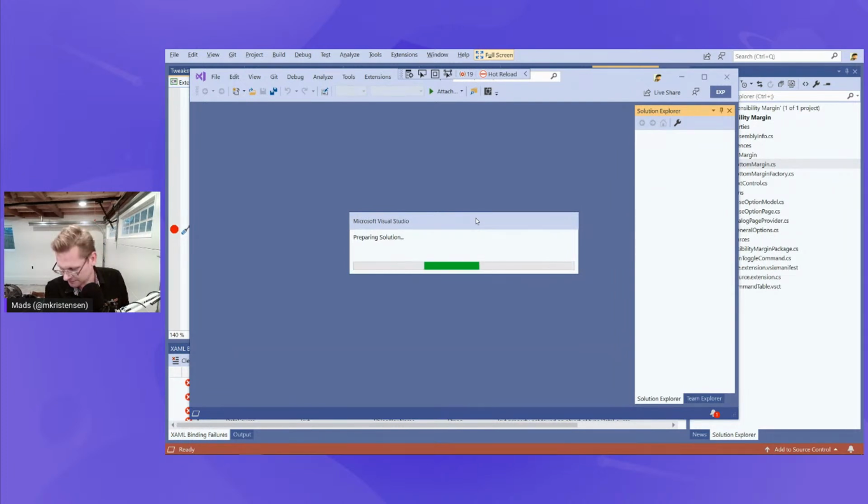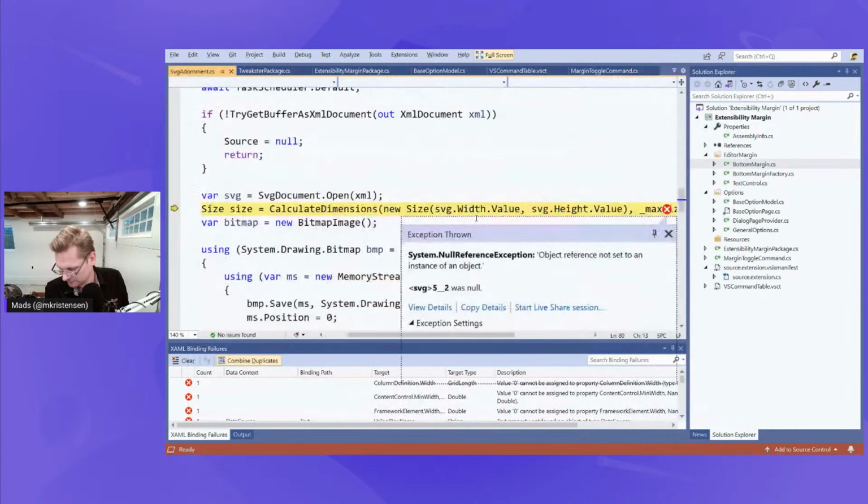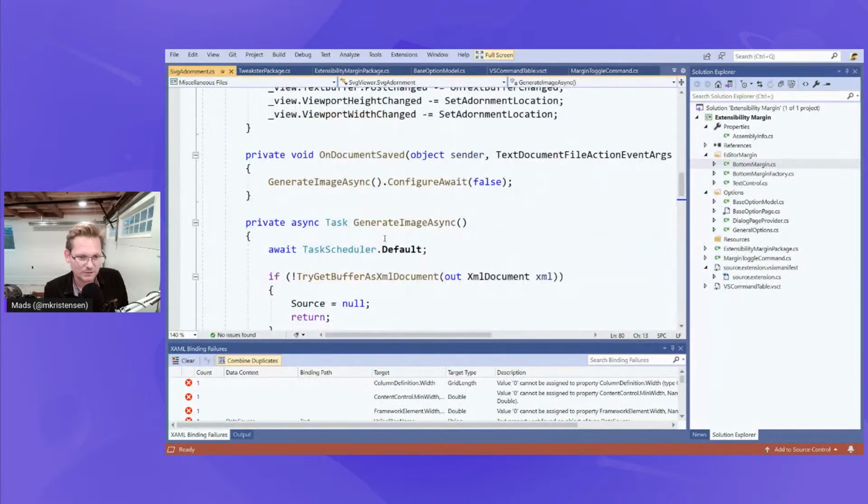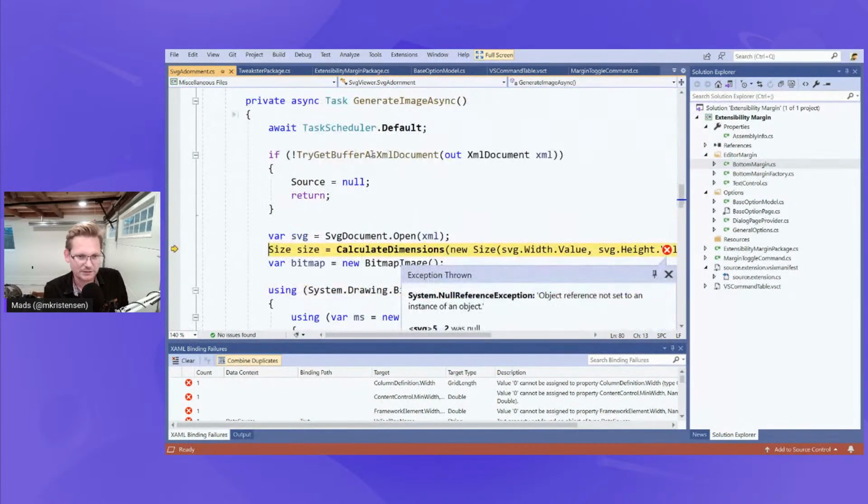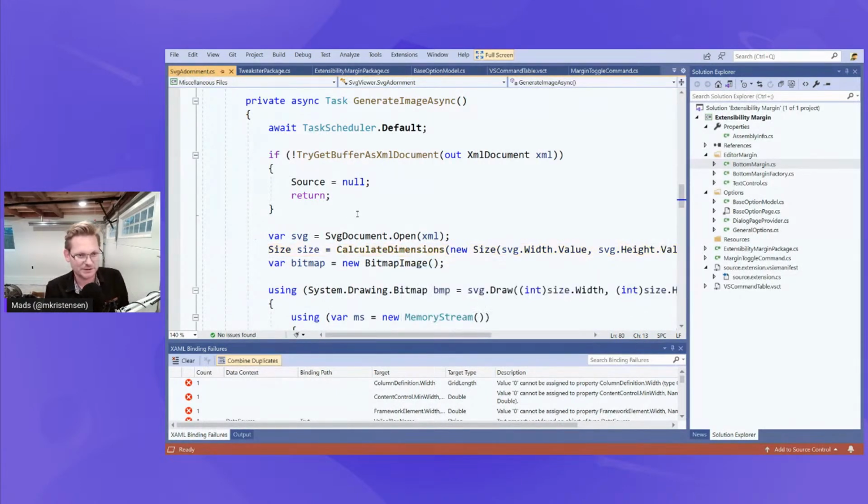Any questions while this is loading? Generate what image async? What image? Oh, SVG. This is a completely different extension. Yeah.